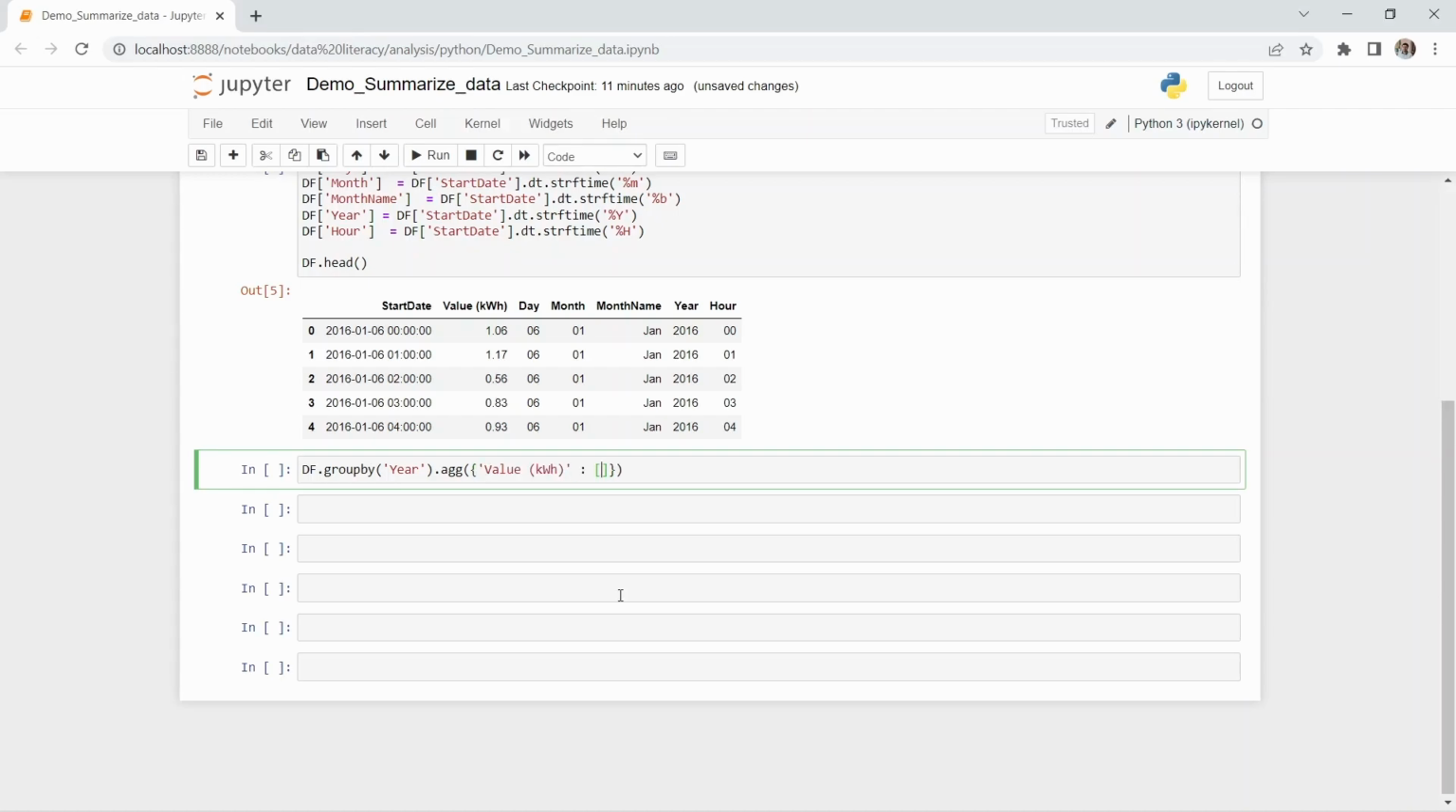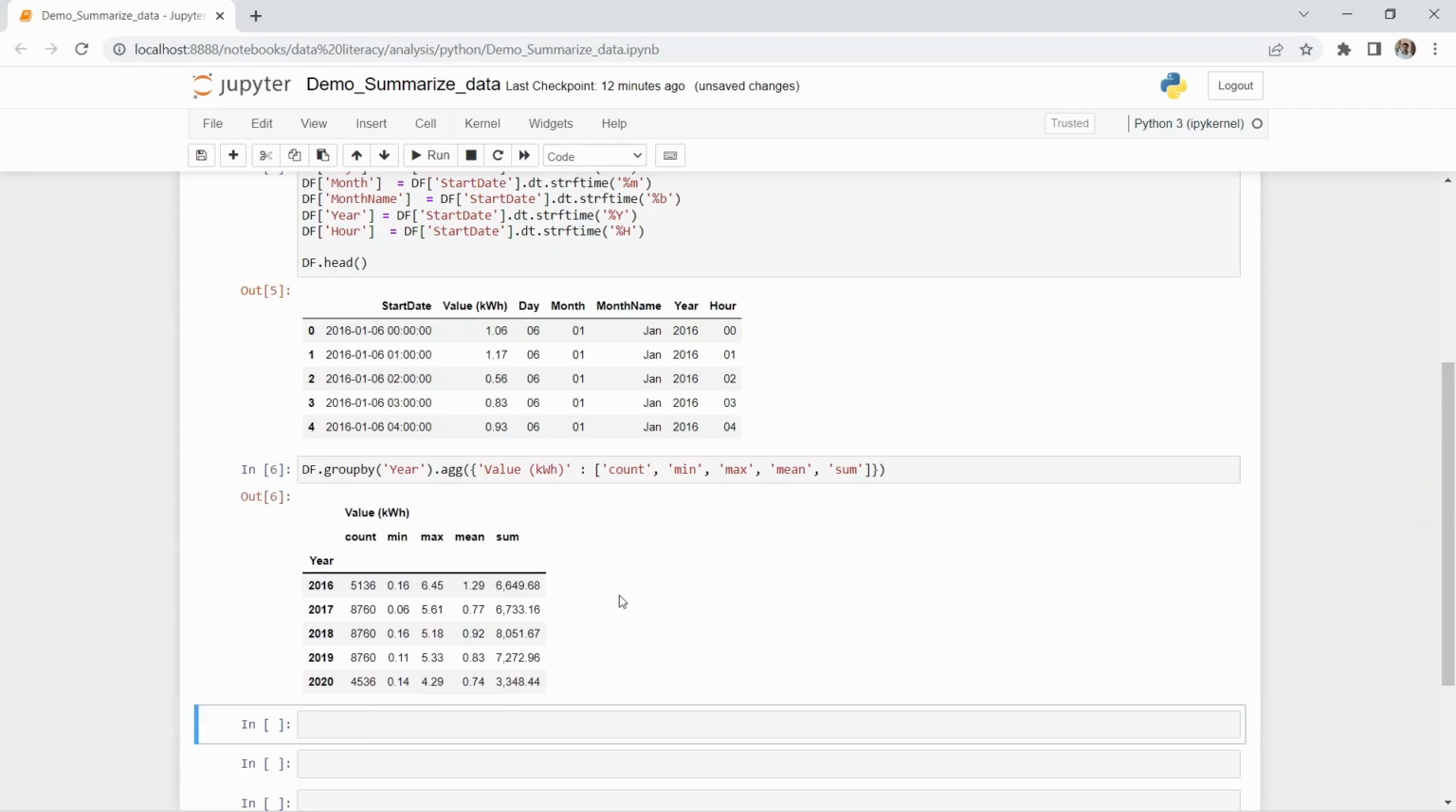Now the second argument is a list of statistics or operations which you want to perform on this column. So I would like to calculate count of records, minimum value, maximum value, average consumption for which I have to write mean, and total consumption for which I have to write sum. And now I will execute this command.